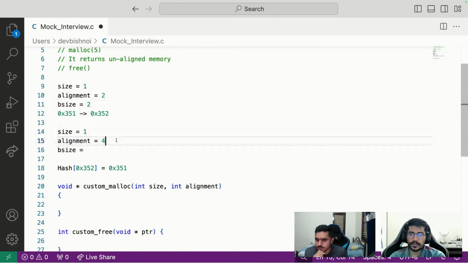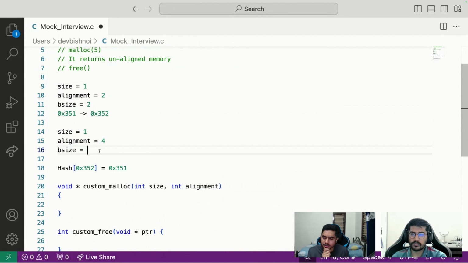One way to look at it is that whatever number we have in alignment, the address we get should be a multiple of that. So even in this case, it should be 4. If I ask malloc for 4 bytes, at least one of them will be aligned to 4, right? So I can go to that address and then align it.